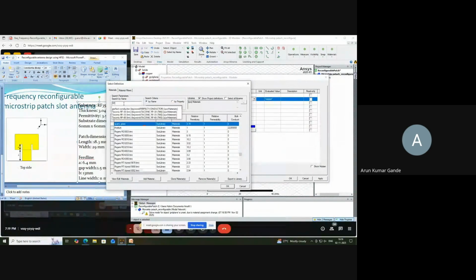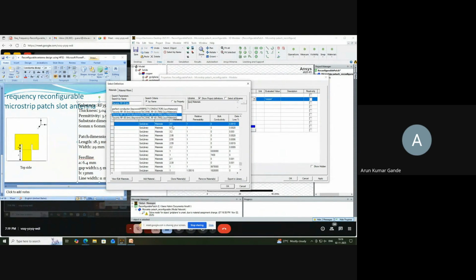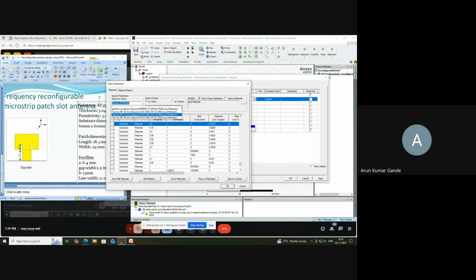I'll rename this as substrate, and then I'll edit the material. I'll type RF35. Right? Or else I'll type RF. So this is a Taconic substrate with dielectric constant as 3.5 and the dielectric loss tangent as 0.0018. Right? So this is already defined.